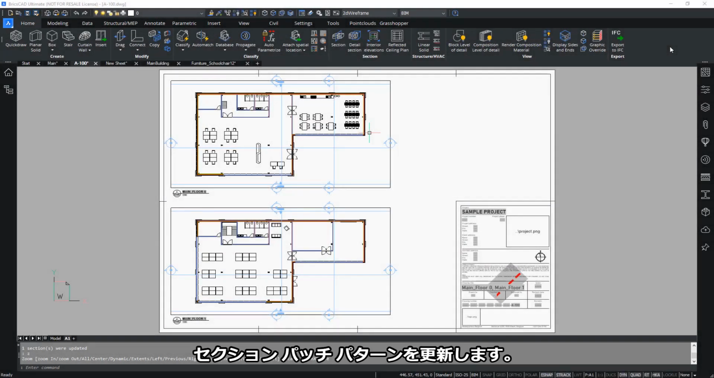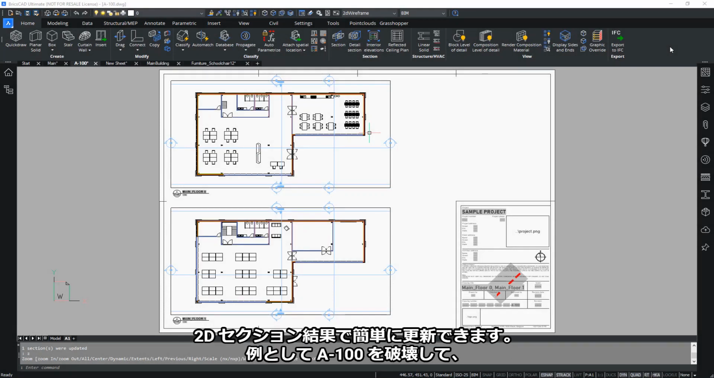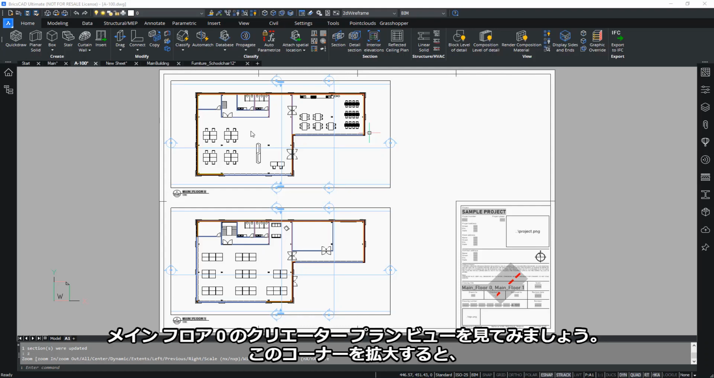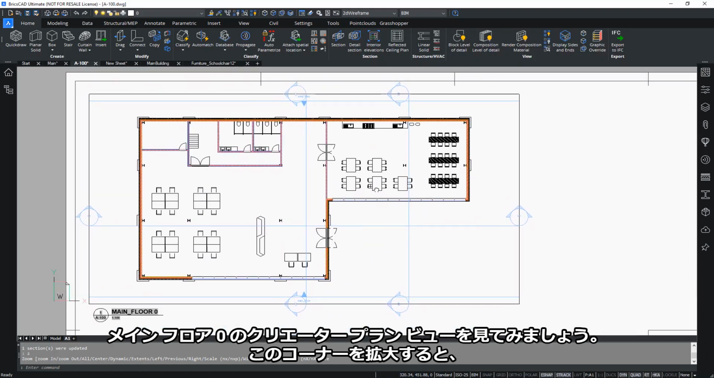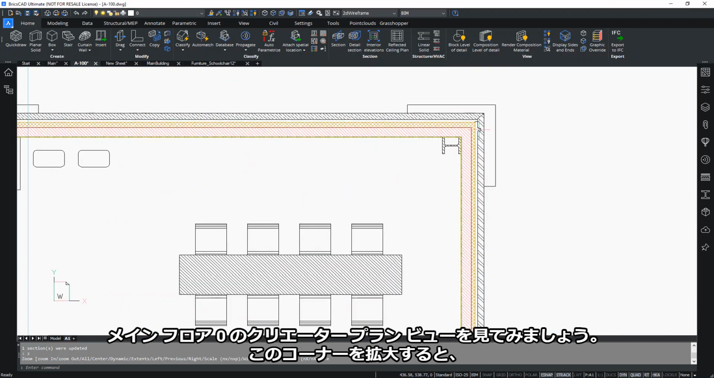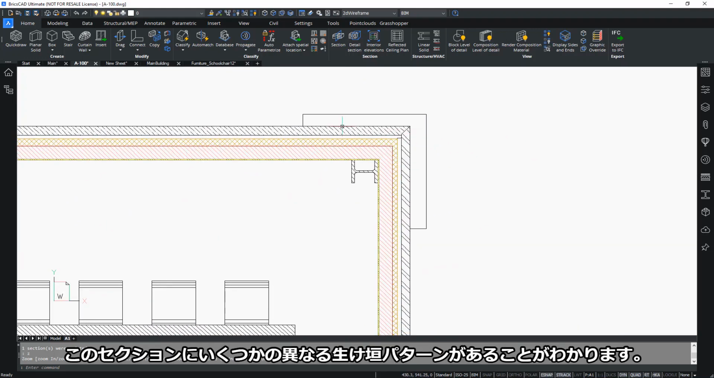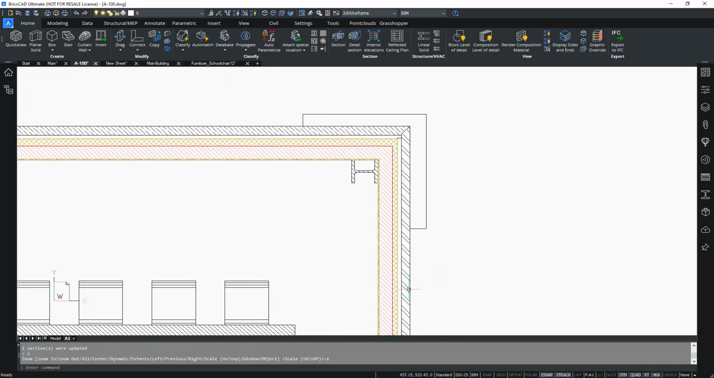Updating section patch patterns. When changes are made in the 3D drawing, these changes can be easily updated in the 2D section result. Let's take this drawing, for example, A100, and check out the created plan view on main floor 0. If we zoom in at this corner, you'll realize that there are several different hatch patterns in this section.